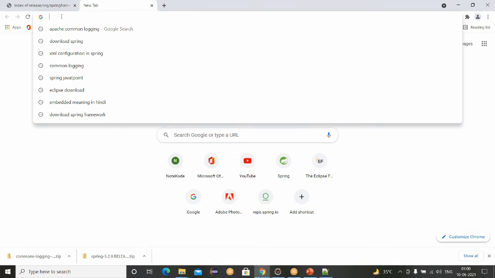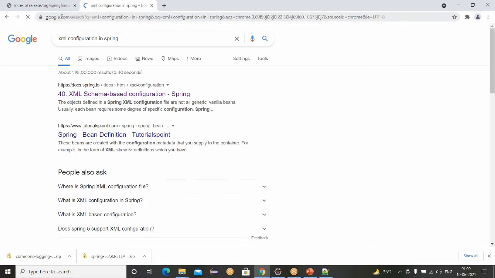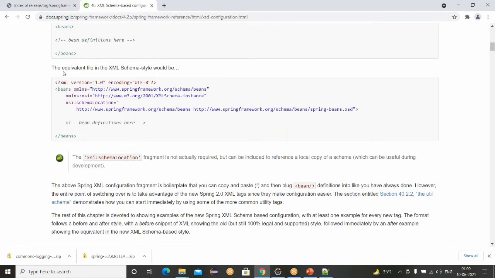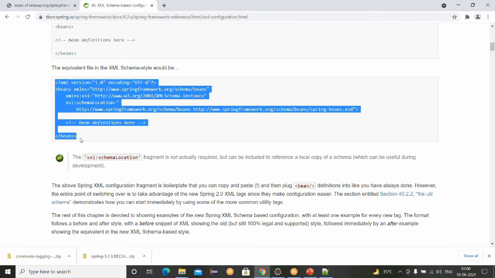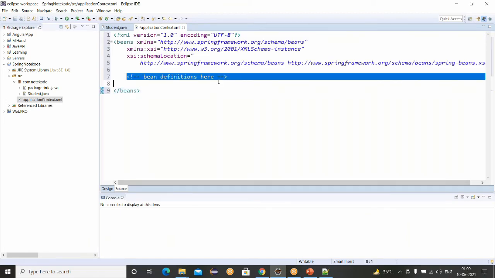And for XML directory, just again go to your browser, and here type XML configuration in Spring. Just click enter. Click on the first link, XML schema based configuration. Scroll down below. Here, the equivalent file in the XML schema style would be, just copy this and paste here. Remove this.